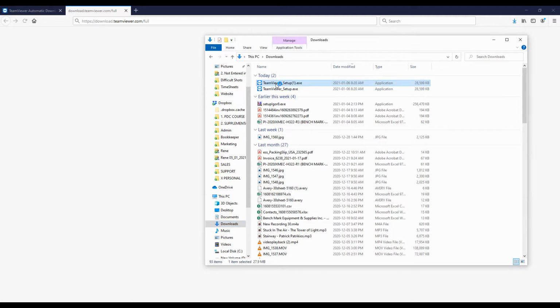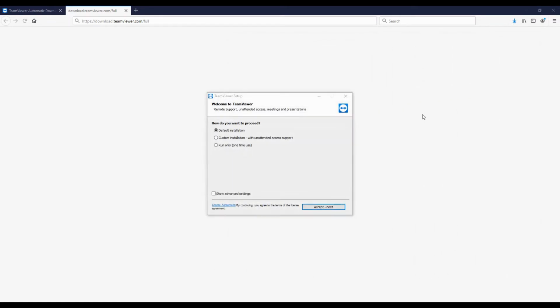And if I double click that to open it, it's going to ask me how I want to proceed. I'm just going to proceed as a default installation, hit accept next, and then I'm just going to go through the installation here. And when that is complete, I'm going to open up my TeamViewer app.